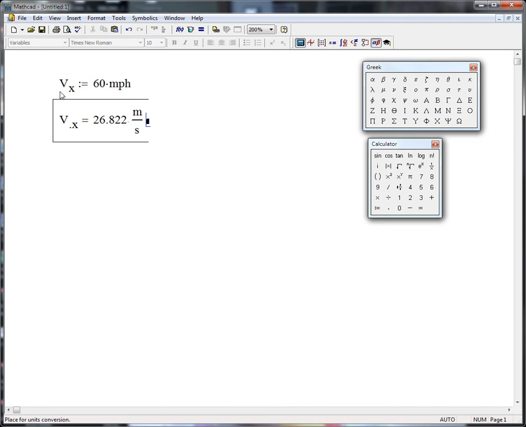Now if I go over to this little black dot here and put in mph and hit return, I get back miles per hour. I could also put in feet per second, and then 60 miles per hour is the same speed as 88 feet per second. So Mathcad does keep track of the units, which is really great.